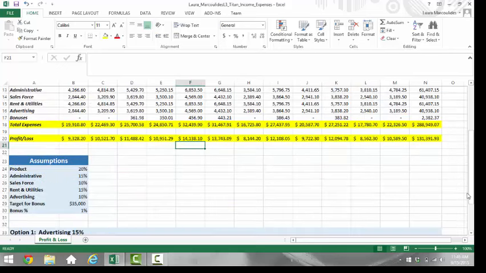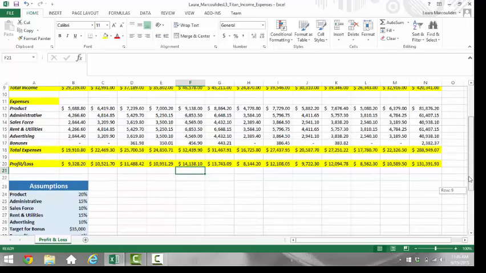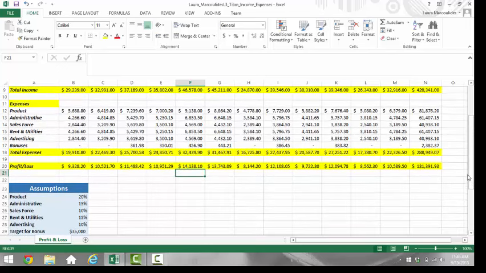Step number 15 says perform what-if analysis by changing the advertising percentage underneath assumptions from 10% to 15%. So what-if analysis is basically if you're in a meeting and someone says, well, what happens if we do this? What will happen to our numbers? That's why they refer to it as what-if analysis. So what if our advertising changes from 10% to 15%?